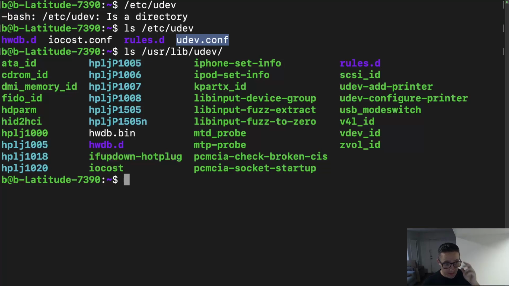All right, now it processes events based on rules. And I'm sorry, this is the configuration file for udev. So, and all that good stuff. Now, as far as rules for the way that it actually handles different events, those are going to be housed in a slightly different location.